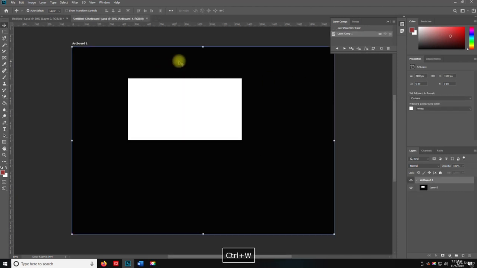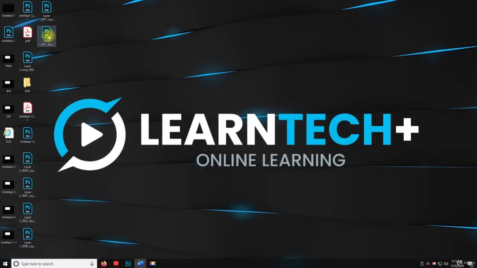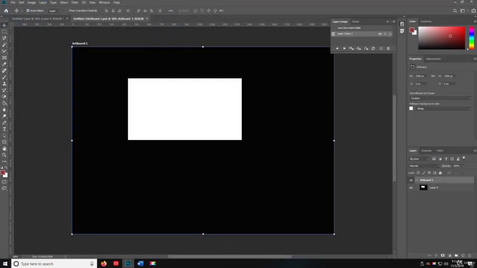So let's hit Control W to close that, and let's minimize Photoshop. And now you can see layer 1 and layer 2. Okay. So it successfully exported those files from layers to files.